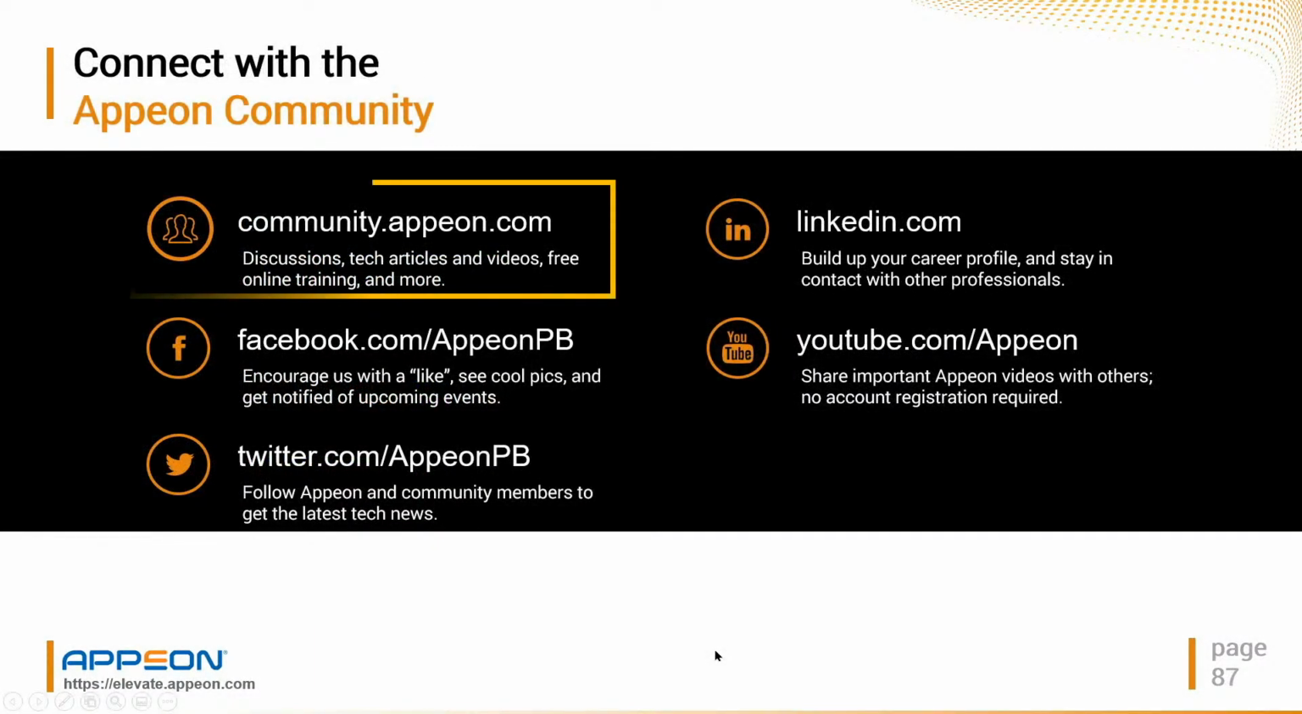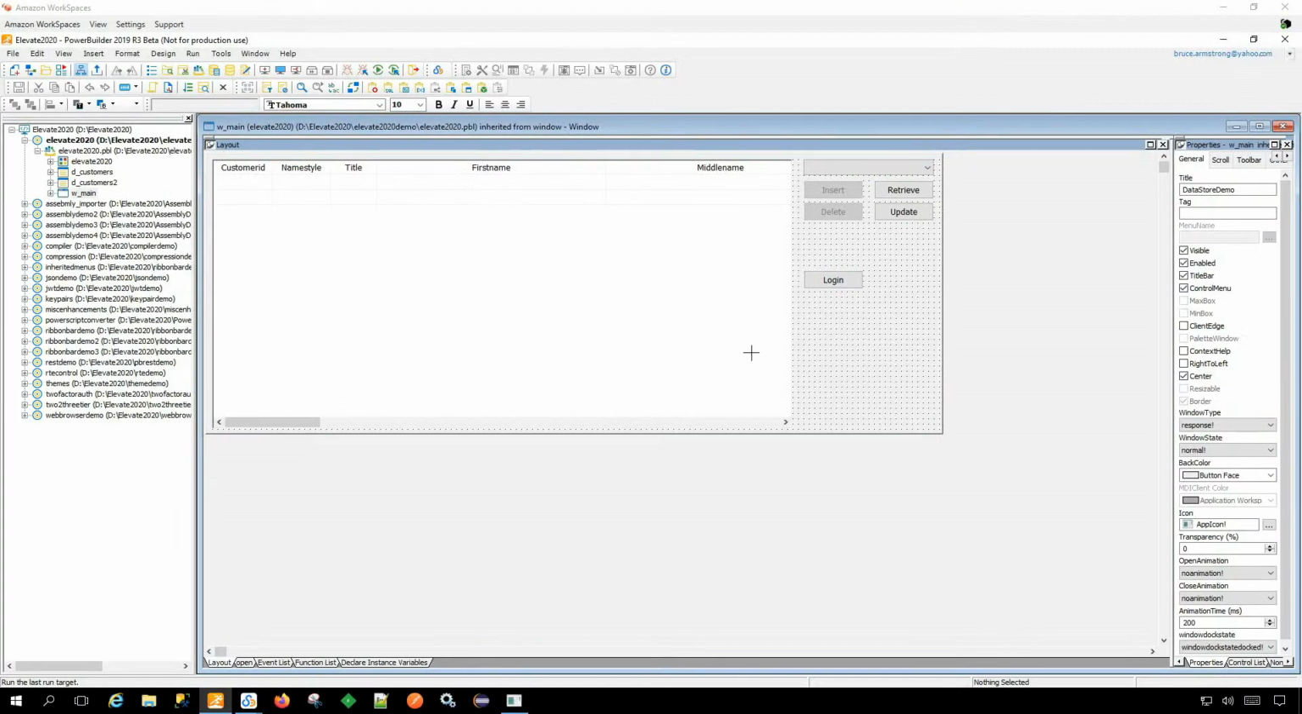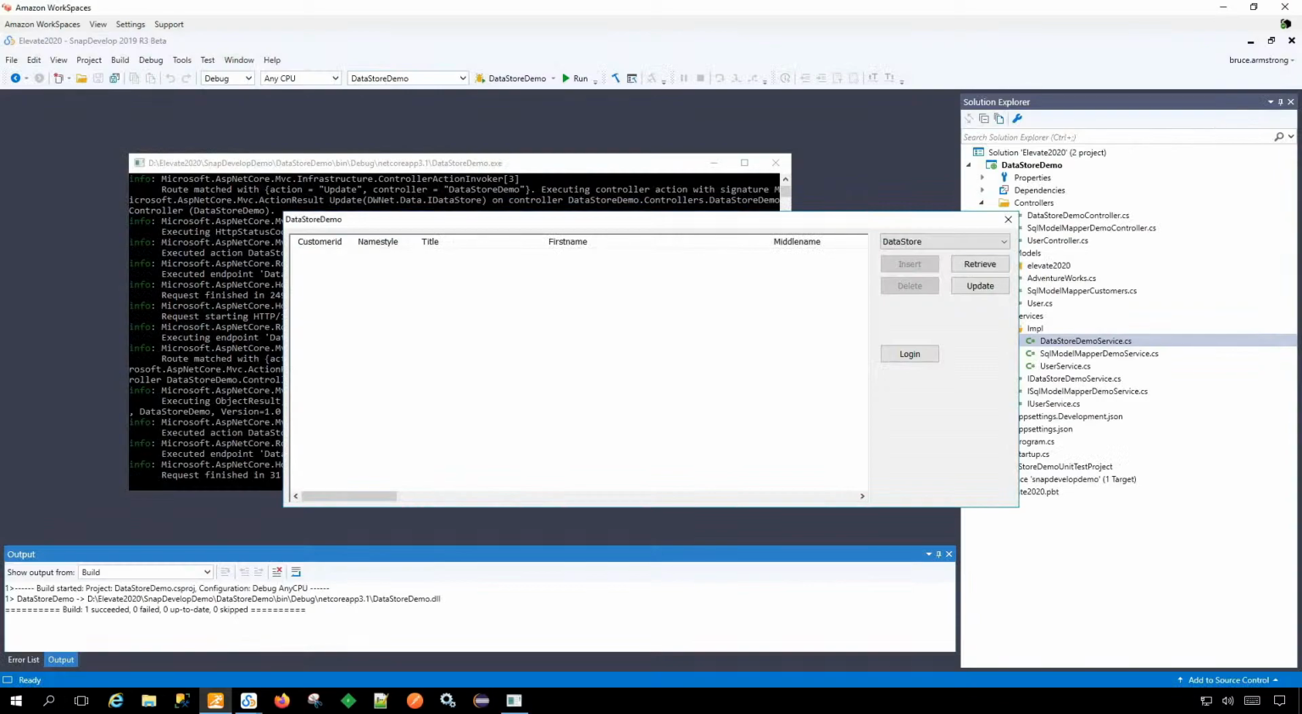Okay. Before we end, though, I did promise several times throughout this session that I was actually going to show how this works. So we're going to do a few demos, and then we'll come back to this slide. So here's the PowerBuilder client that I was showing you earlier in the slides. We'll go ahead and run that. You see I've got Snap Develop running in the background. I've got the service running in self-hosted.